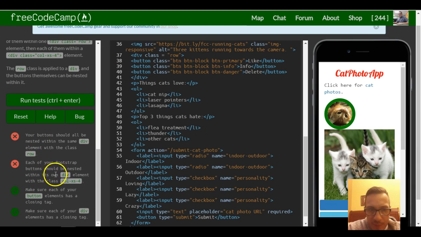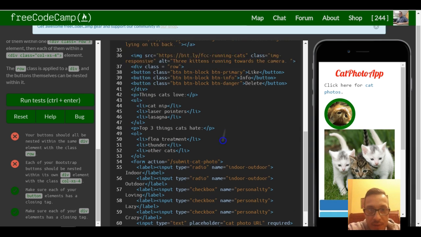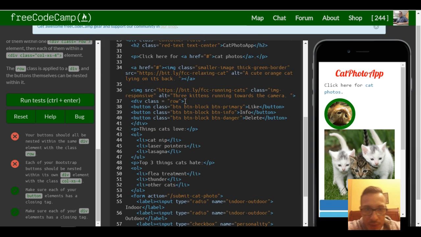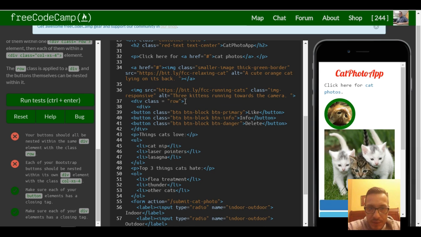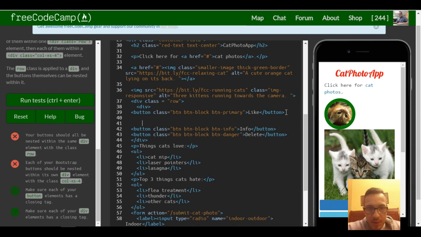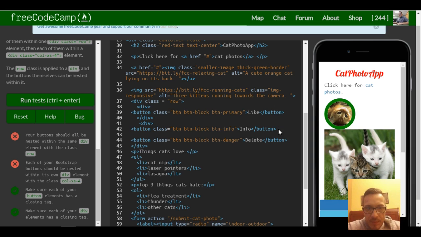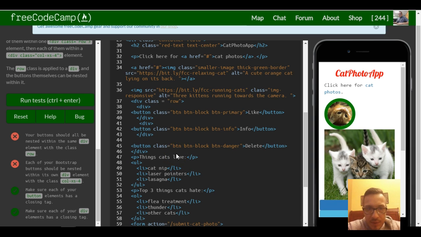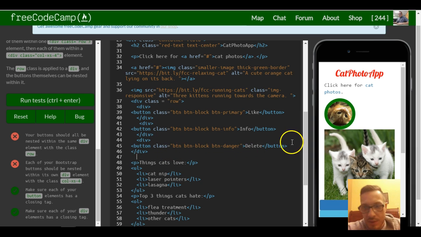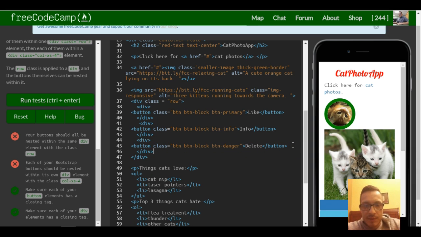Second, each of your Bootstrap buttons should be nested within its own div element. So we need to actually put divs around our, where's the button? Oh, it's right there. So each one of these needs its own individual div. So that would go there and here. And then this one also needs its own div. And this button, div. And we need one more here. Okay, so now each of our buttons has its own div.